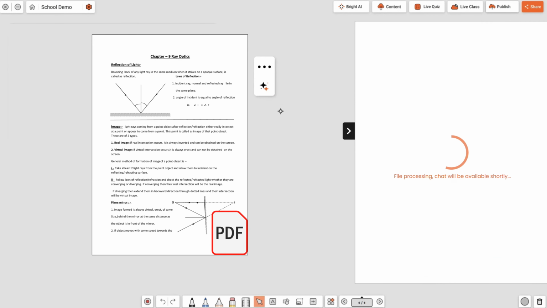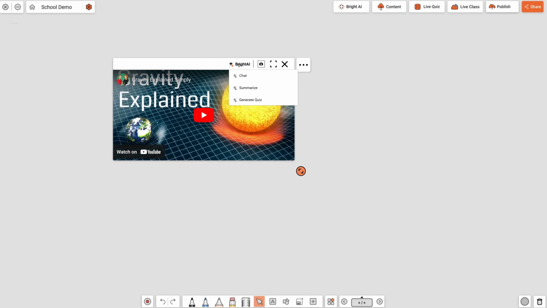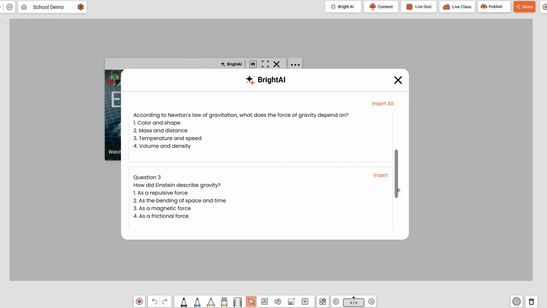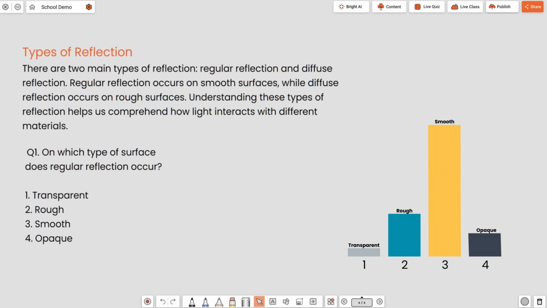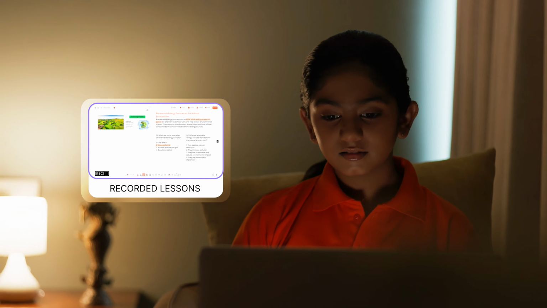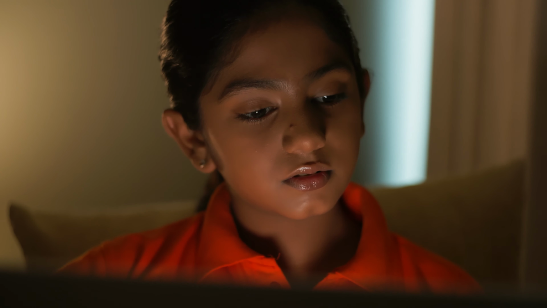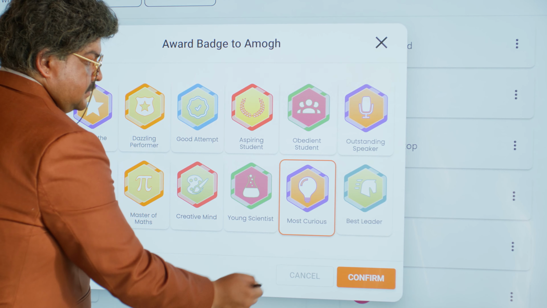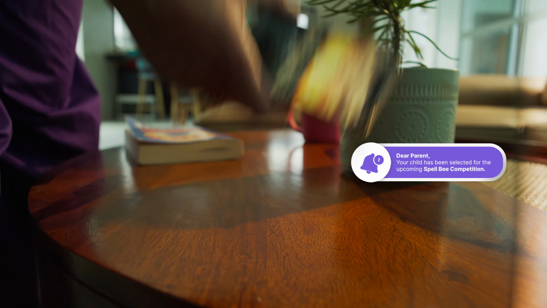Teachers can optimize their time effectively through PDF summarization and document-based chat, while conducting live quizzes during classes, which enhances student engagement. Class recordings, homework, and practice tests can be accessed by the students from anywhere and anytime. With the cloud-connected apps, parents get notified about their kids' progress on a day-to-day basis.